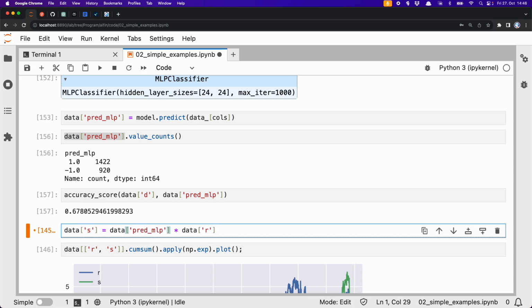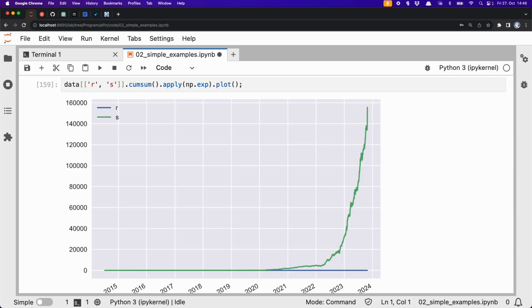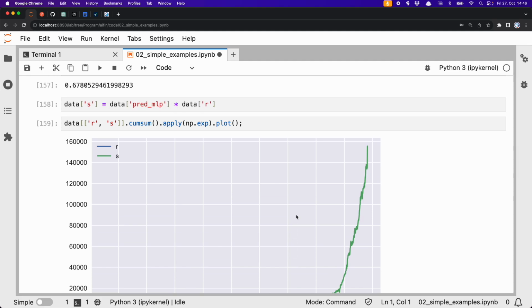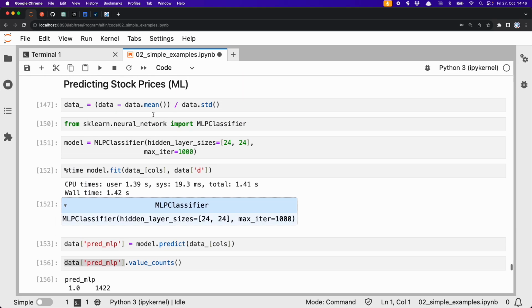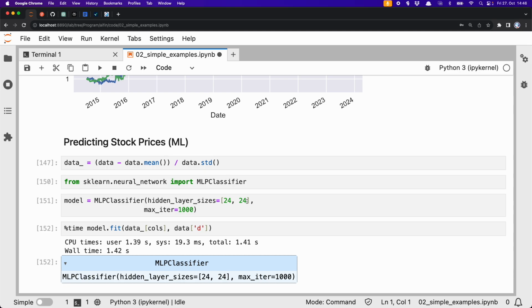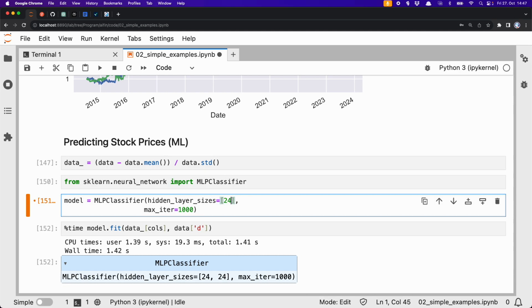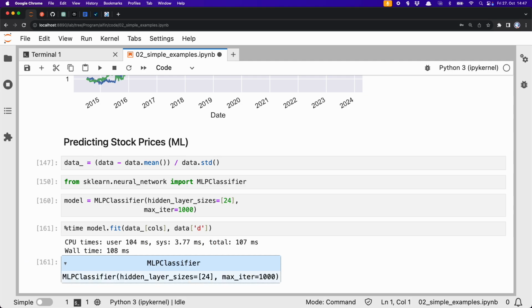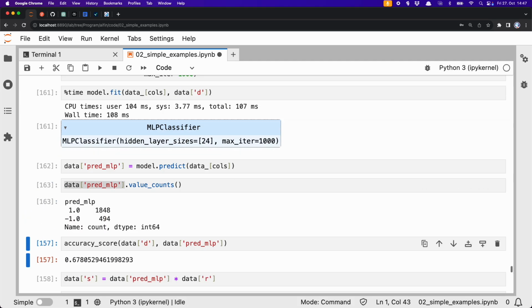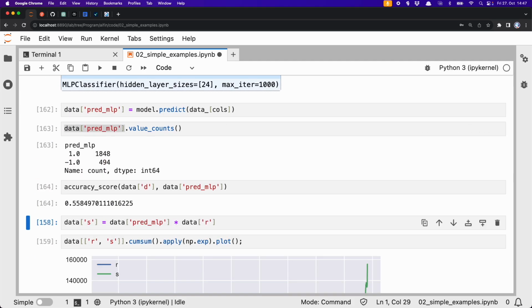Here, strategy return from the predictions, and you see how this is going through the roof. Obviously it not only gets the tiny little movements correct, it also gets the larger ones correct. Maybe I simply decrease the capacity of the model in order to make the results worse.